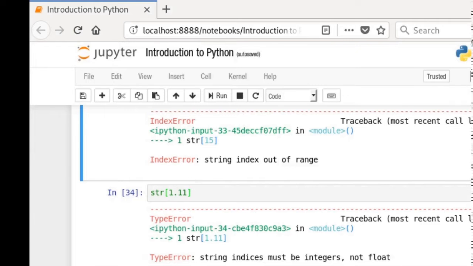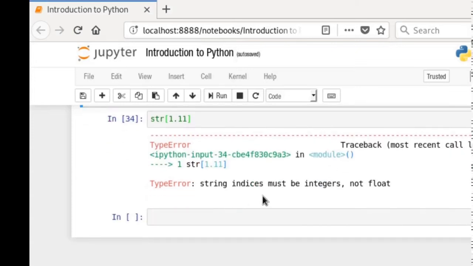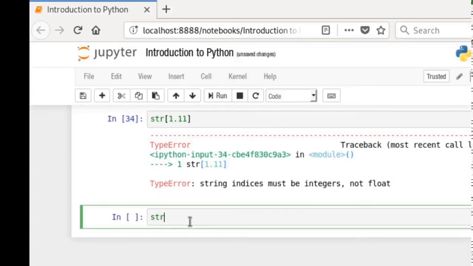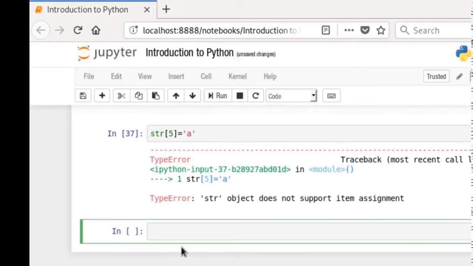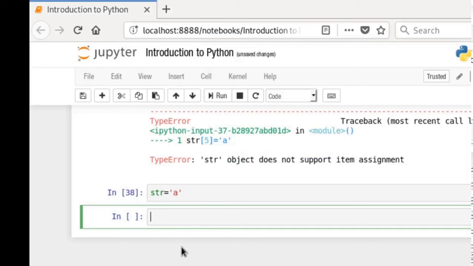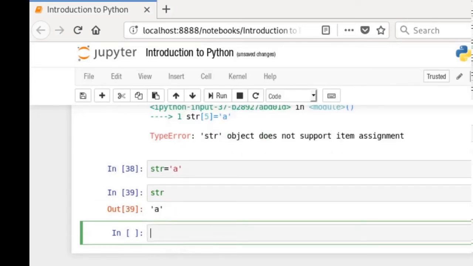So str of 5 equal to a definitely gives a type error. The object does not support item assignment. Instead, we can give it like this. Okay. Definitely this will print the value.